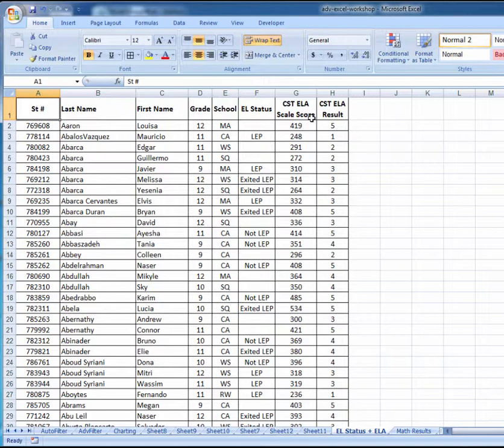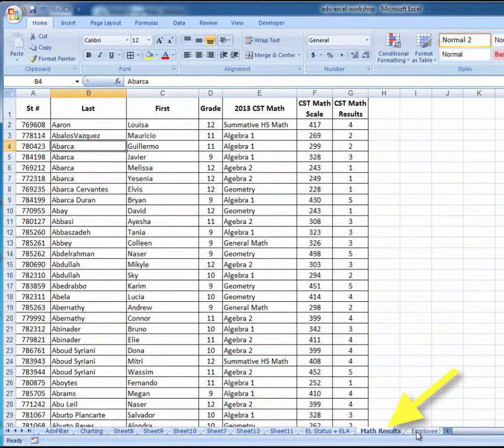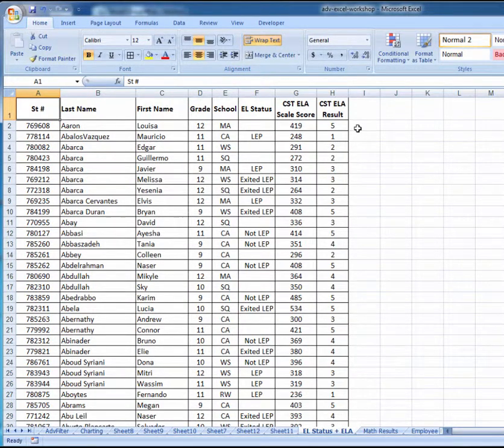Sometimes we pull data from different sources and we need to merge it. And we merge it using something called a vector lookup. With the EL status and ELA tab, to the right of it, you have the math results tab. So you'll see student numbers and names and which math exam they took, their scale score, and their result. And we want to put it onto this sheet.